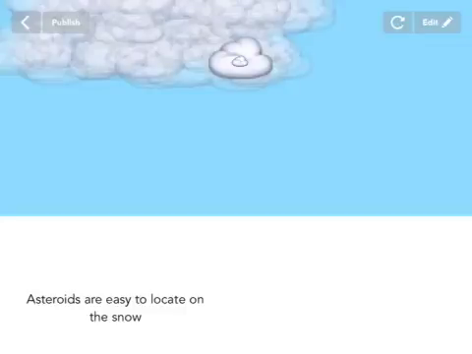We are going to see in this program how easy it is to locate asteroids on the snow.